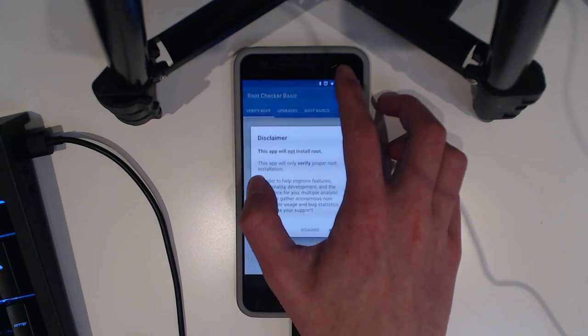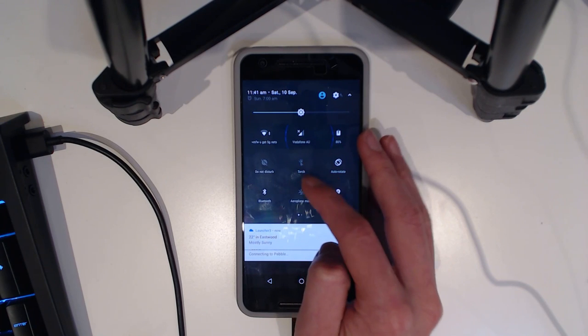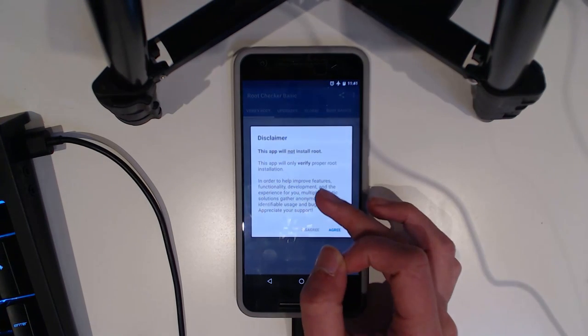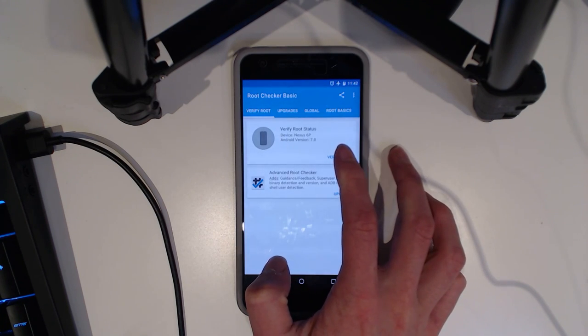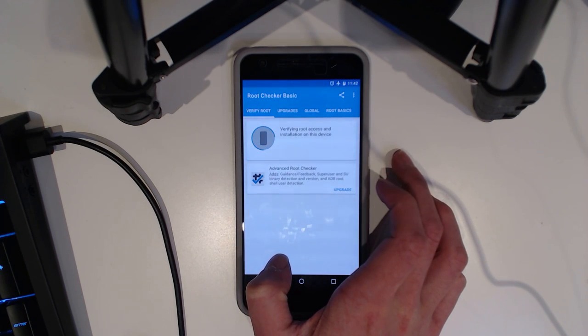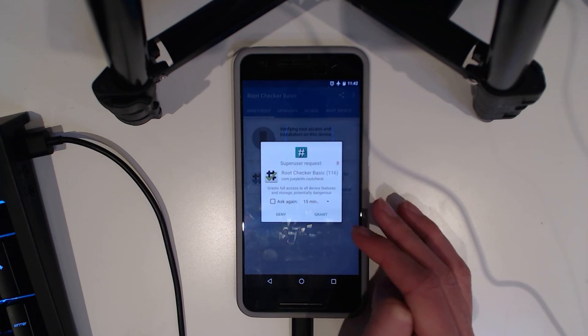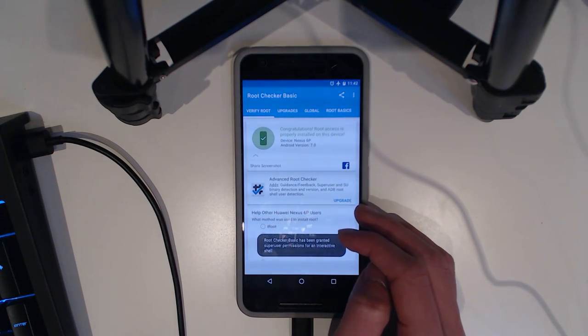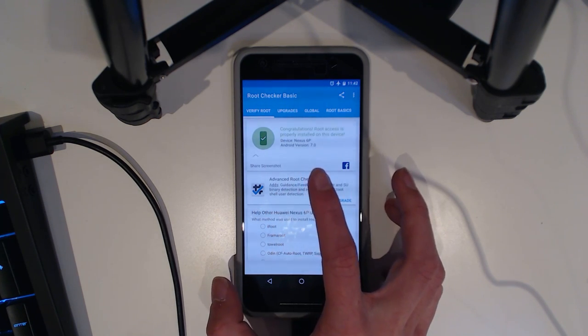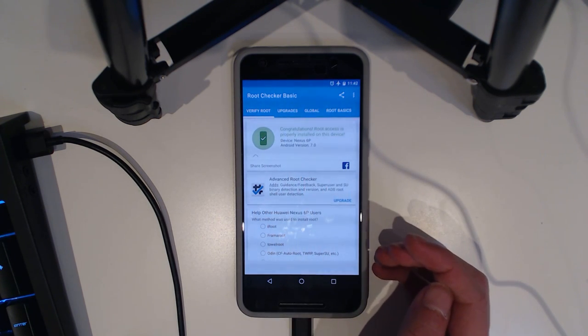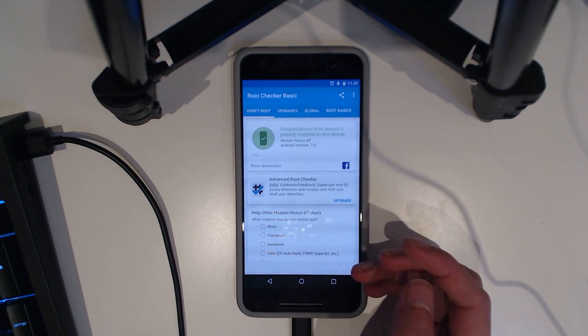And we're opening. I'm just going to put it back on airplane mode so I don't get any notifications. It's just telling us to verify root, and we're going to tap on verify root here. I'm going to hit grant. And would you believe it? Well, you should. Anyway, so our Nexus 6P is rooted on Android 7.0. I already showed you the build number of Android.